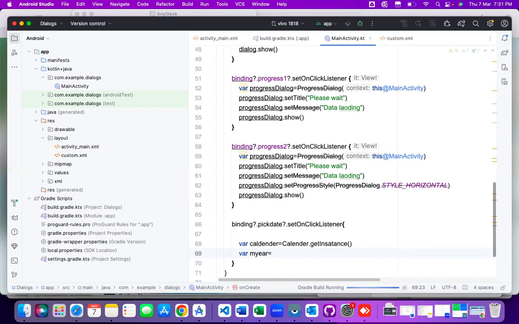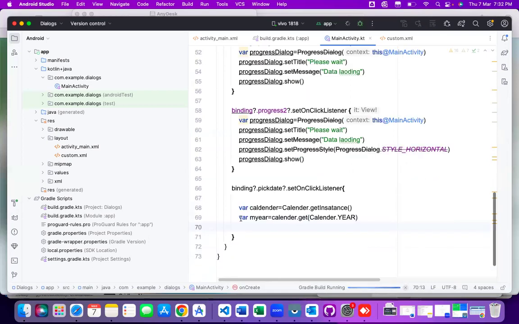So year equals, from the calendar dot, so from the above calendar dot get. So here calendar dot, so this is a year, right? So here we will get a year from the calendar. So next, similarly, we will get a month and date also.